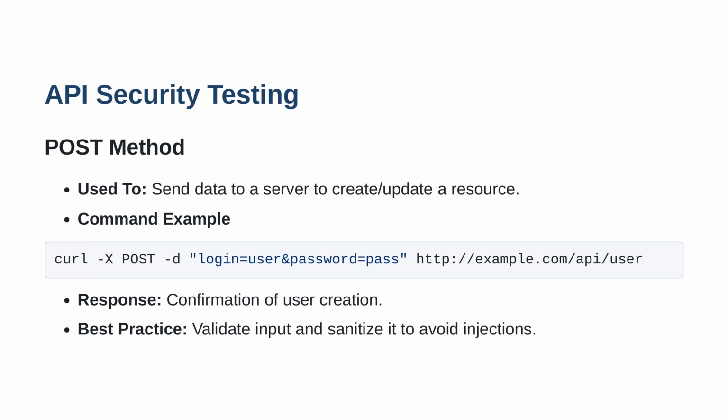POST, which stands for Power on Self-Test, is primarily leveraged to send data to a server with the purpose of creating or updating a resource. Let's break down a command example to understand how it operates. If you input curl -X POST -d password=user example.com/api/user into your chosen interface, what you're essentially doing is sending a request to the specified server to create or update a user resource. Alongside this request, you're also supplying the server with data, in this case, a login and password, to provide specificity to the creation or update.